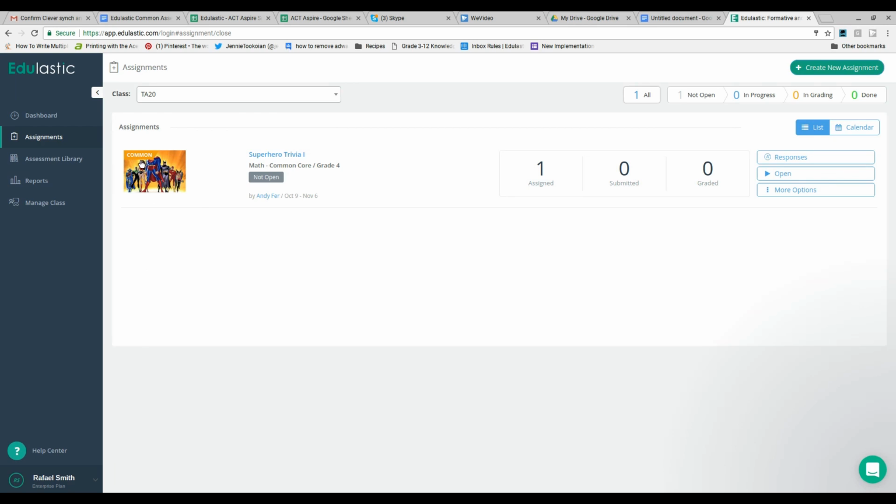So as you'll see, this is not open. You're going to go to the right side and select Open. This will open the assignment for all of your students. When you select Open, the status changes to In Progress and your students have been assigned, or it's been launched for your students.